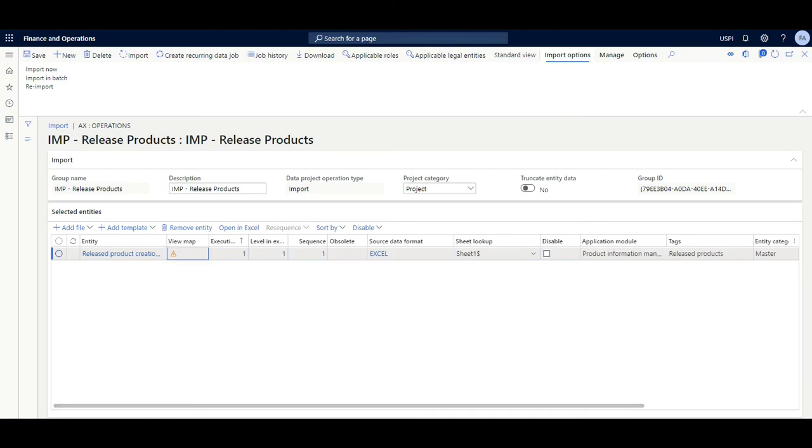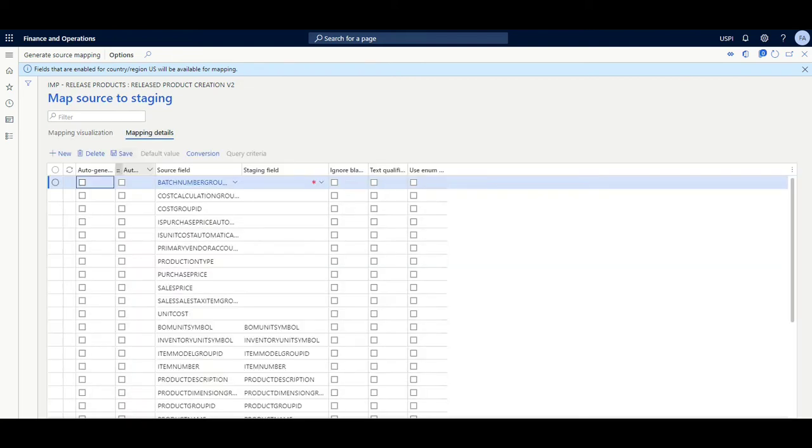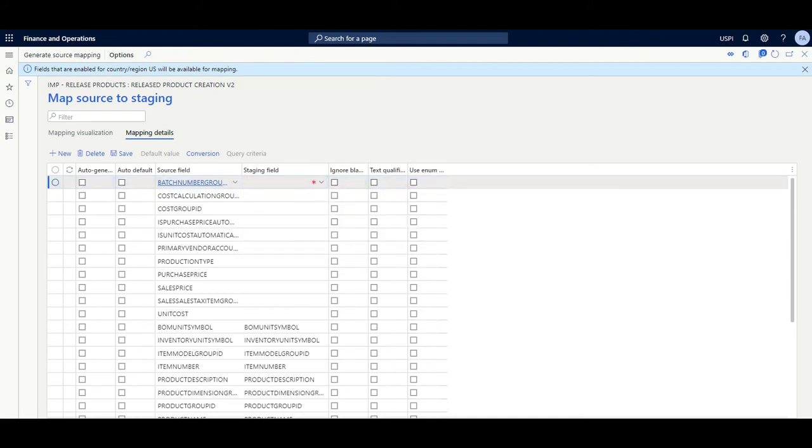Okay, let's take you to the source mapping. What you need to do is go to manage details, mapping details, sorry. So these are the fields which are not available in this data entity, and the system couldn't find them for us. So we just need to delete them, and we will use these fields in release product v2. Okay, these fields are present there. So I'm just going to delete them one by one.